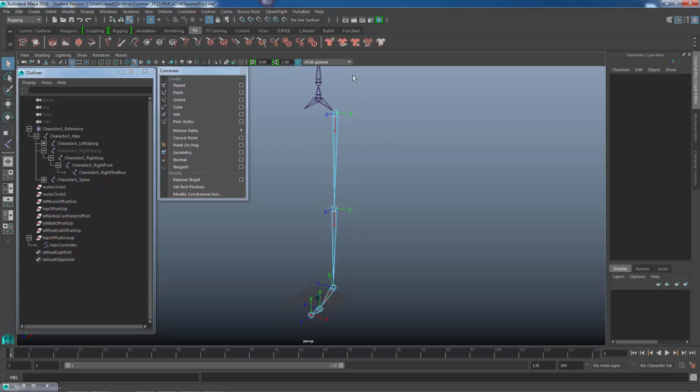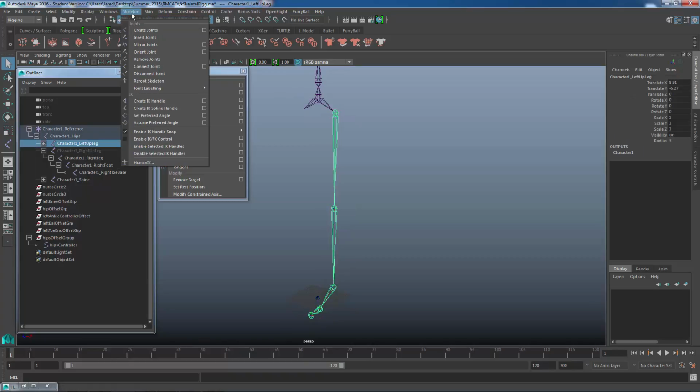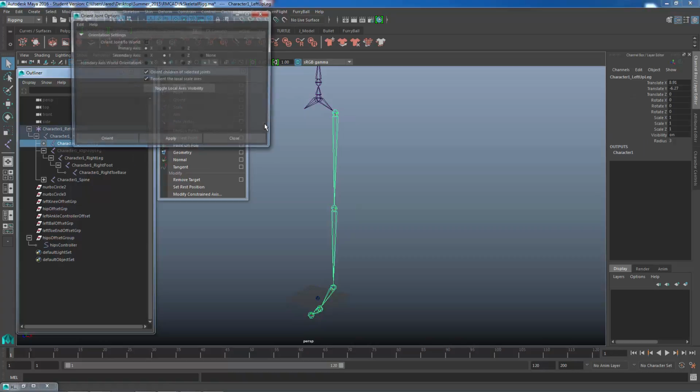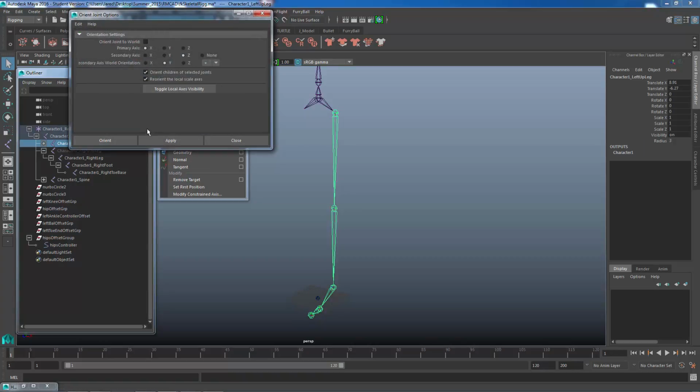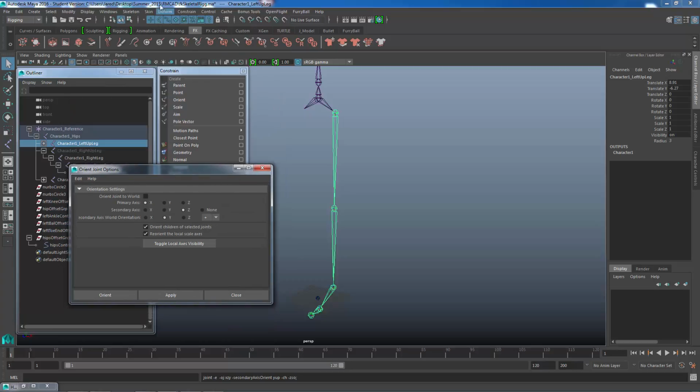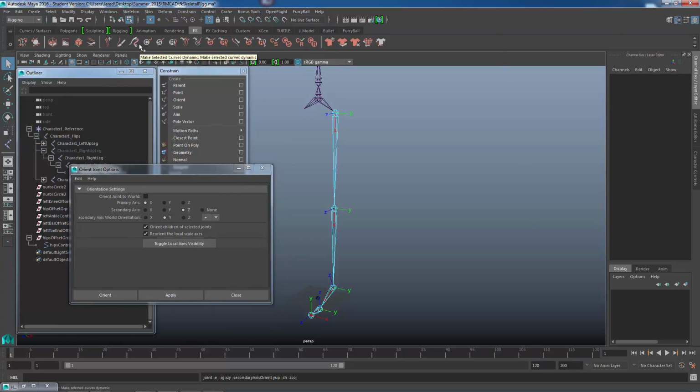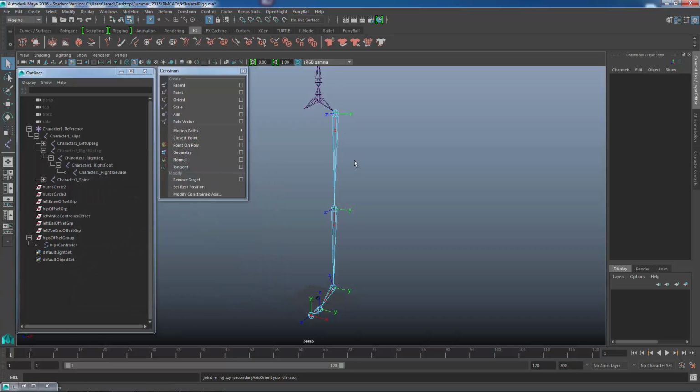I could have told the Z's to point that way, and we could try it real quick. Let's go skeleton, orient joint option box. Let's see what it does with the Z if it doesn't totally break it. I'll hit apply, and I'll leave this open just in case. But let's see here. If I go to component mode, nope, didn't really care. So not too worried about this. I'll close it, and I'll deal with the orientation myself.